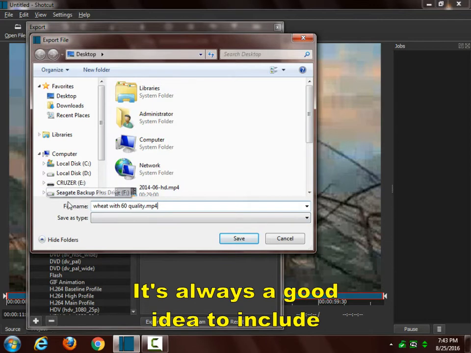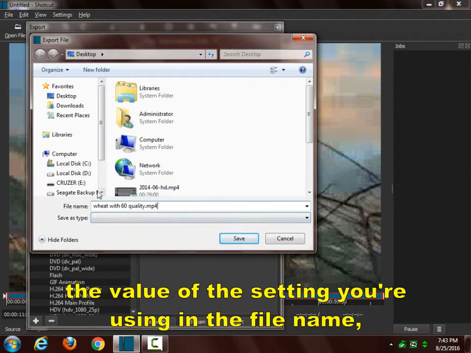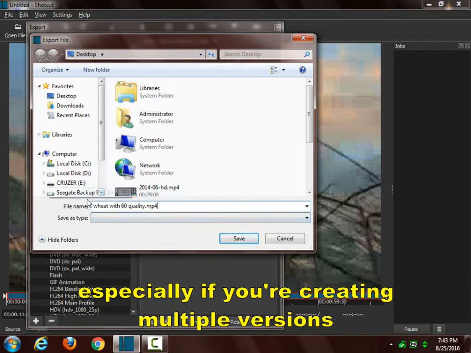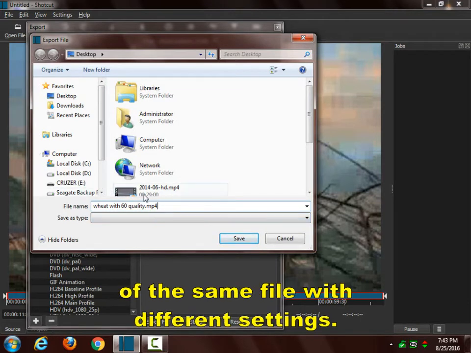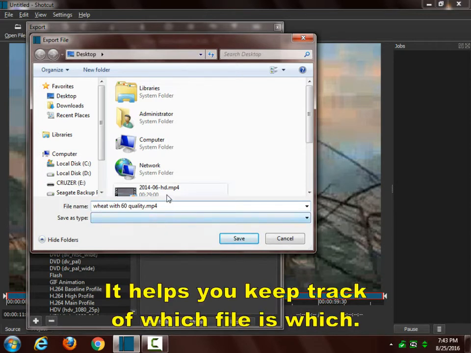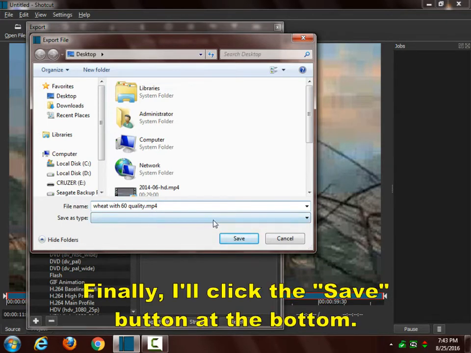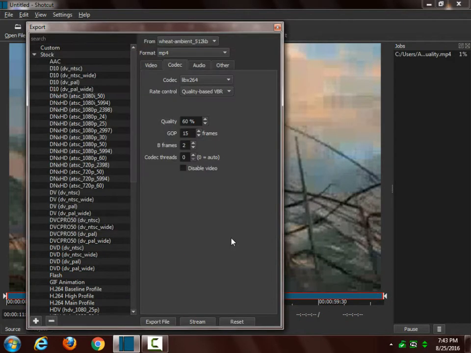It's always a good idea to include the value of the setting you're using in the file name, especially if you're creating multiple versions of the same file with different settings. It helps you keep track of which file is which. Finally, I'll click the Save button at the bottom.